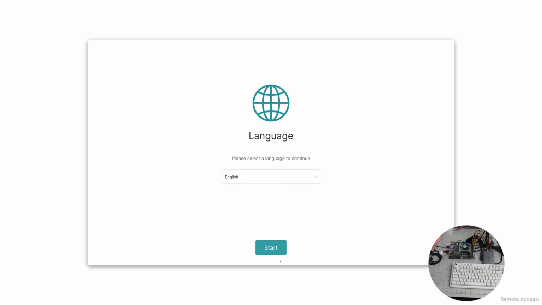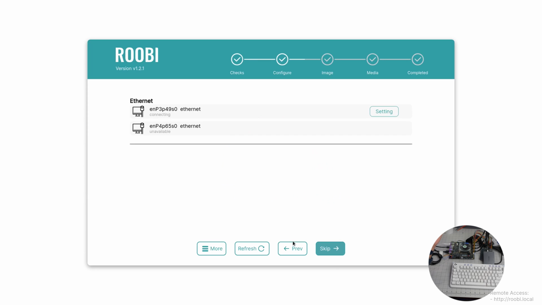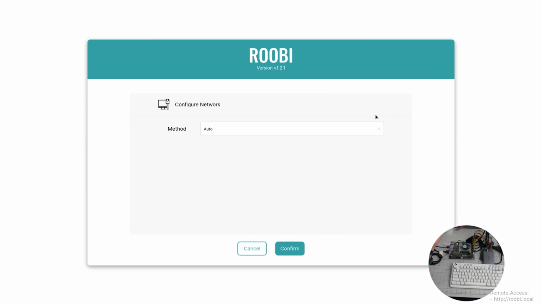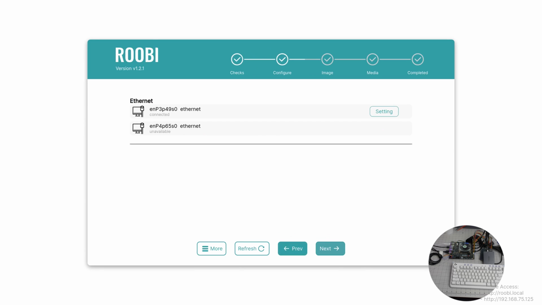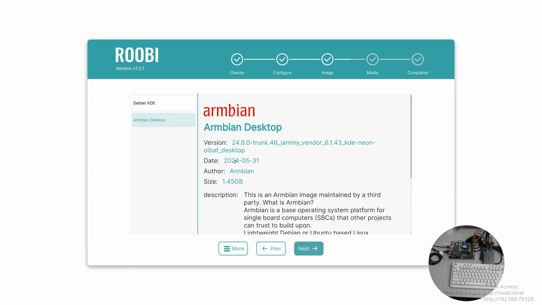This should boot into, as I said, Ruby OS. It is from Radxa, and you can use that to install operating systems that are supported. Okay. So that's a nice UI. We're going to agree. You have to go to the settings, click on auto and confirm. It is connected. There you go. So we have two operating system choices that I can install. I guess I can go with Armbian.